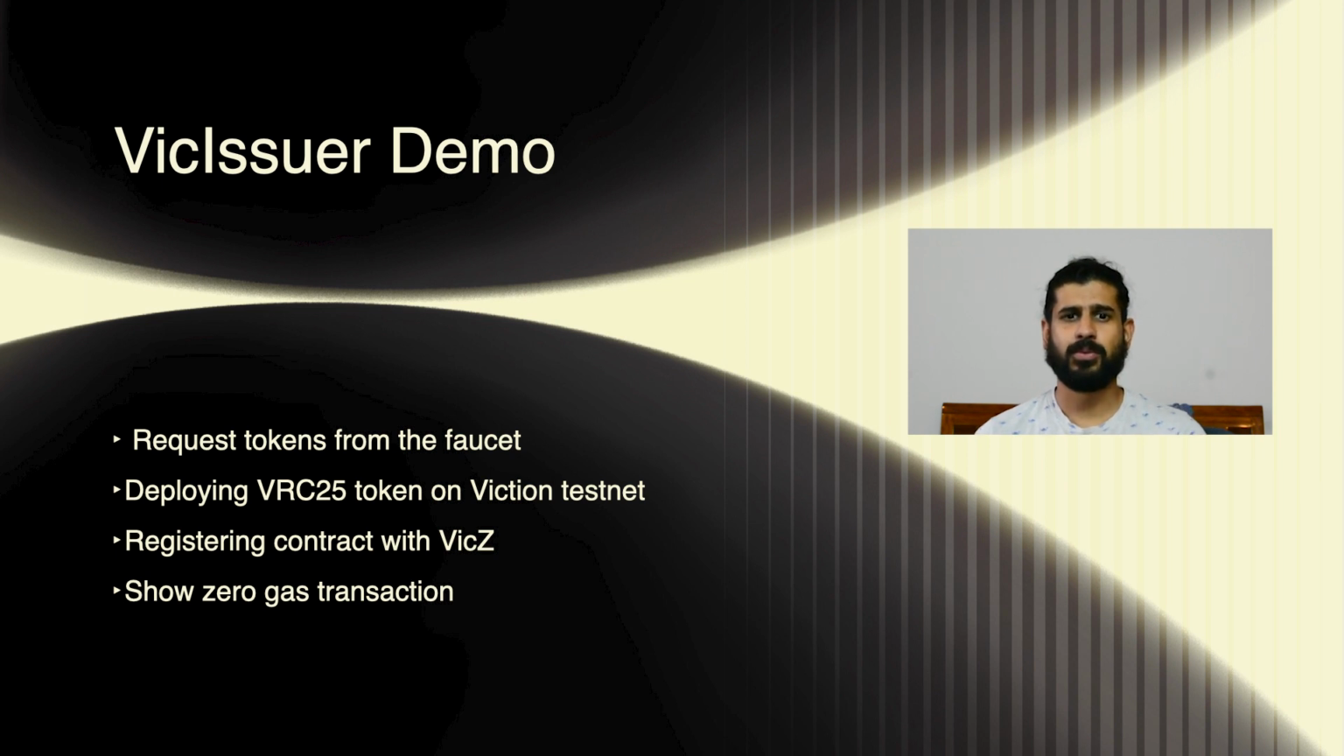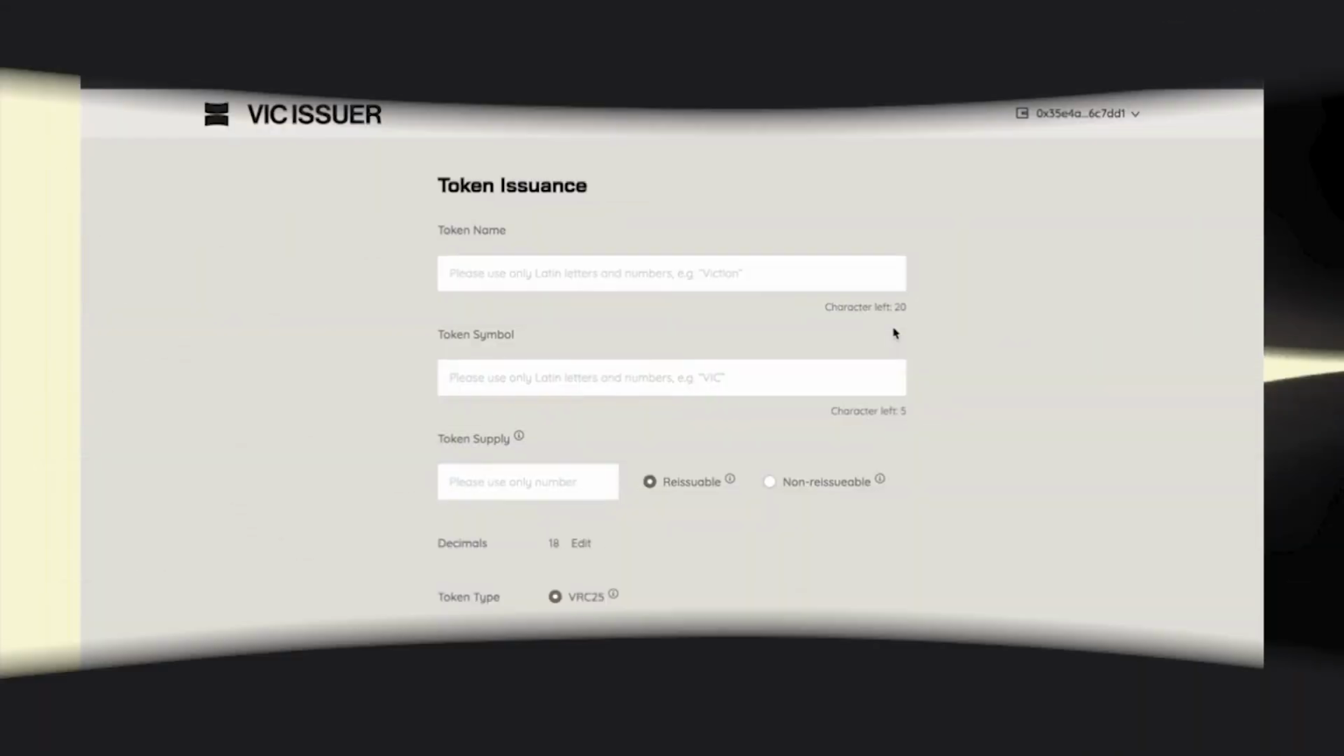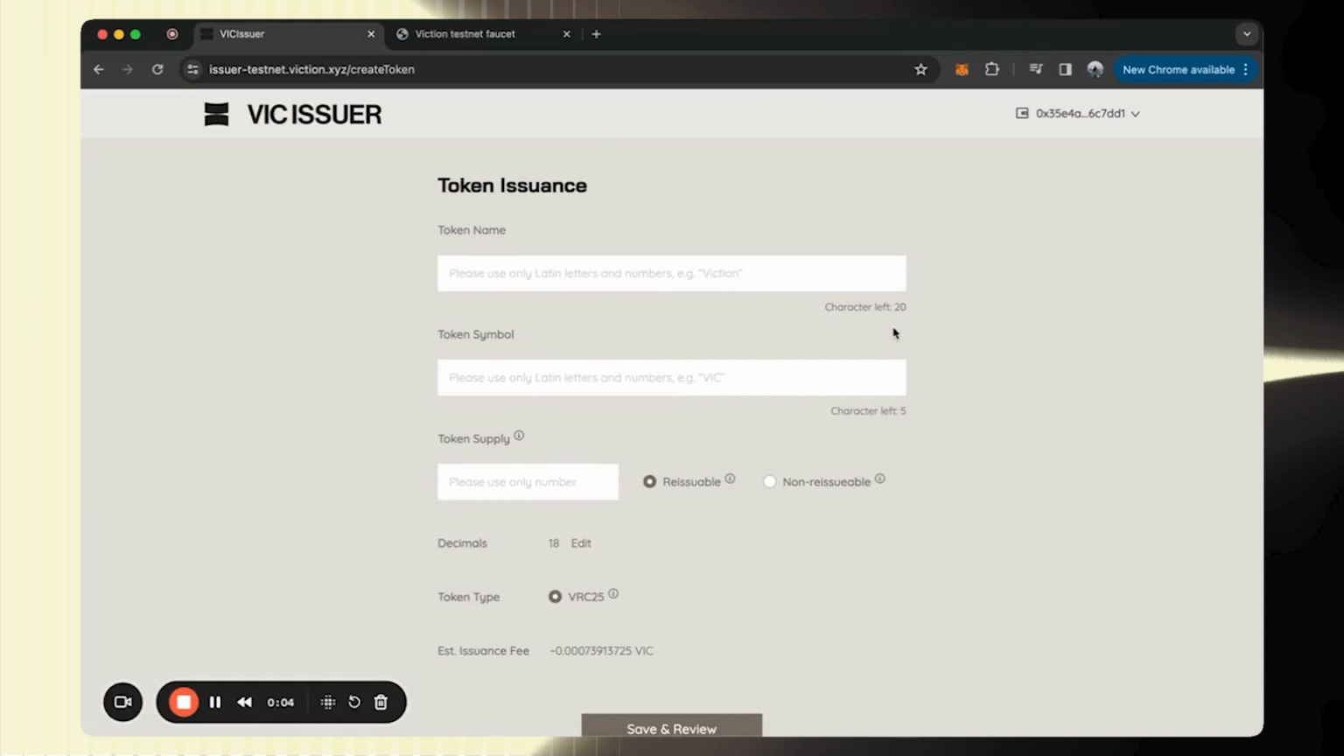In the live demo here, we're going to show you how to request funds from the faucet. We'll take you through a demonstration of launching the token, and then also registering for the protocol, topping up the fee fund, and showing you how some of these transactions work on the blockchain. So let's pop over there. Hey everyone, let's move on to the demonstration. I'm going to go through how to launch a token. We're going to request tokens from the faucet, create our token, register for the Zero Gas Protocol, VicZ, and then I'm going to show you how the transactions work on that.